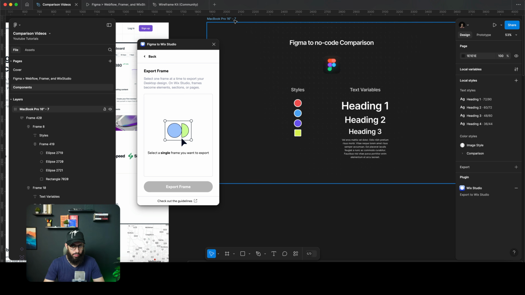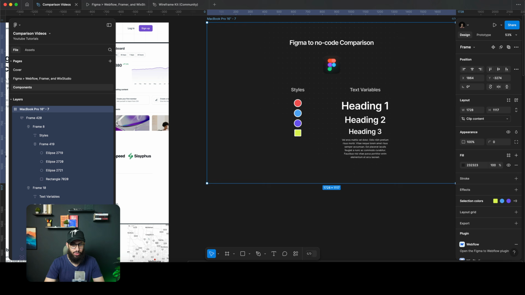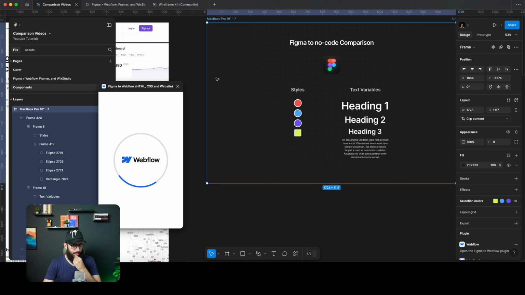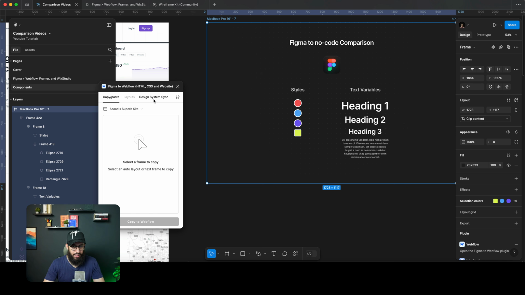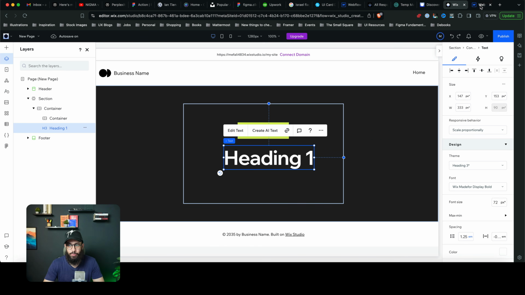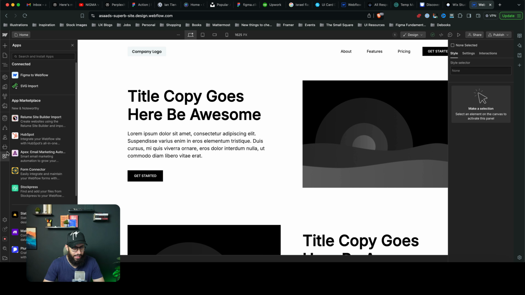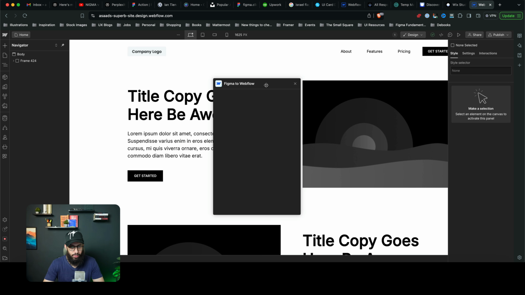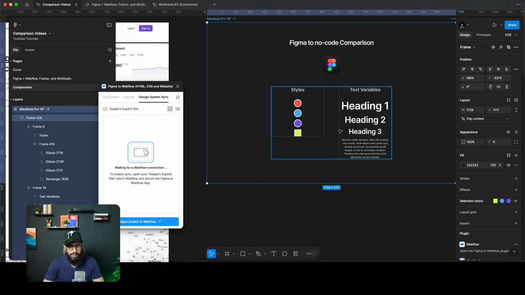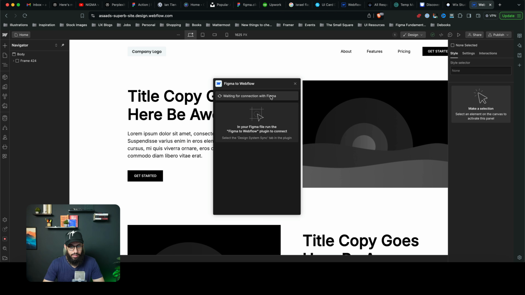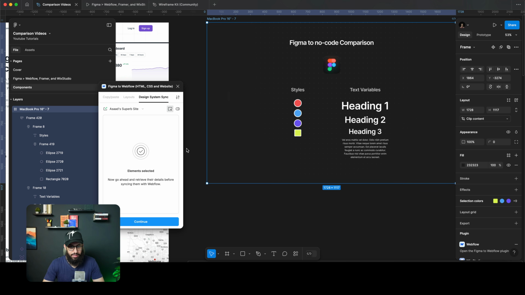Since Webflow offers that, we're going to choose Webflow here, and go to its design system sync, and first of all open the project. It asks you to open the project in Webflow, go to applications in order to use it, and then you have to launch it here, and then you have to come here, and then okay, it says it's connected.